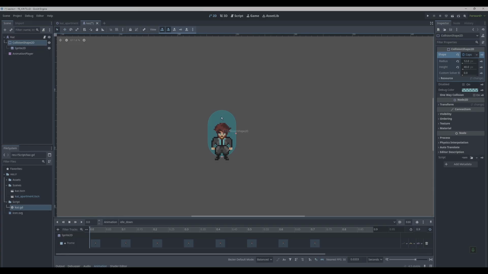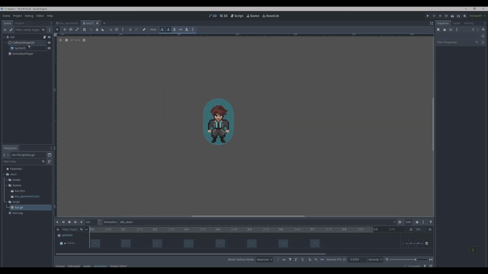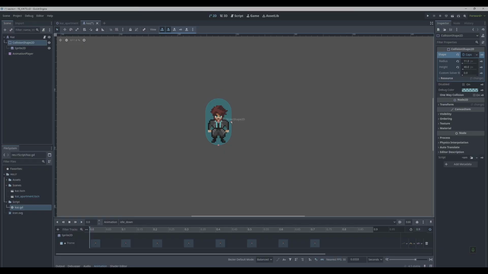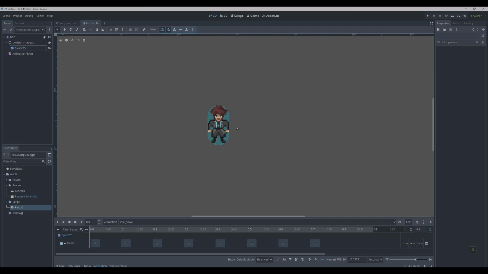So what we want to do is have it so that Kaz himself is fitting within this so that everything merges a lot better. Basically just so that when he walks, everything will be interactable. So that lines up pretty good there.